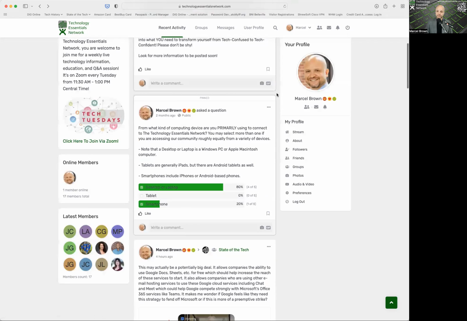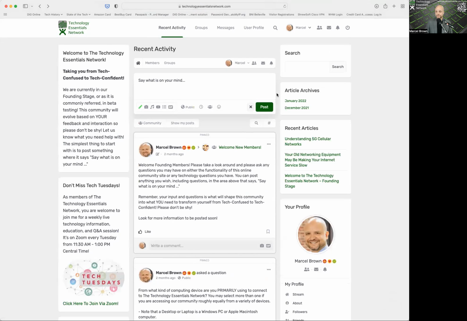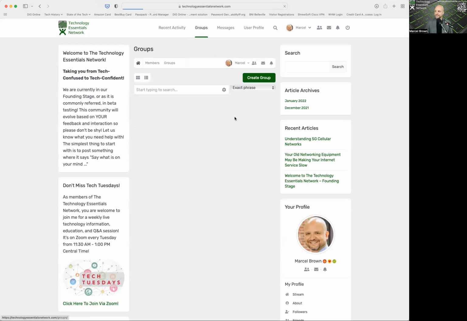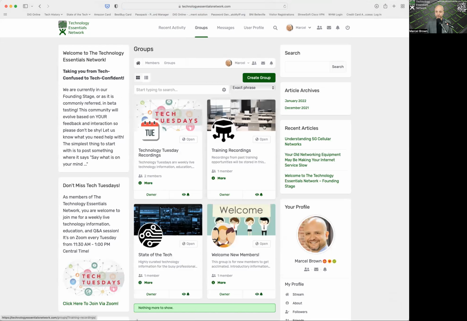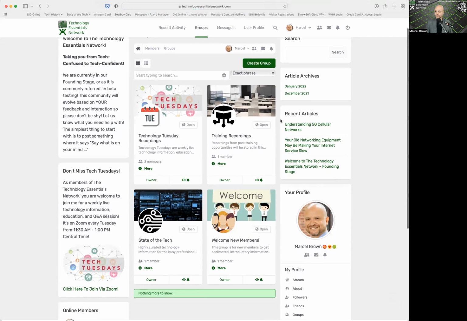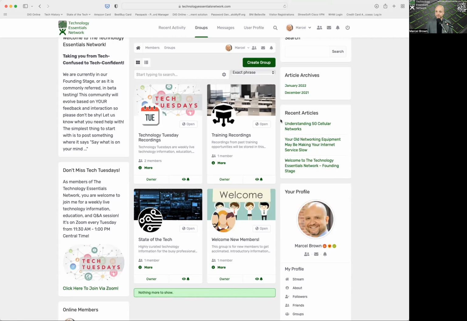So I'm going to show you how you can get to the groups themselves. Right at the top, you see it says groups. Pretty simple, huh? Just click on groups, and you will see the groups that I've created. Right now, there's just a few groups, and there may not be many more groups. We'll just see how the network evolves.